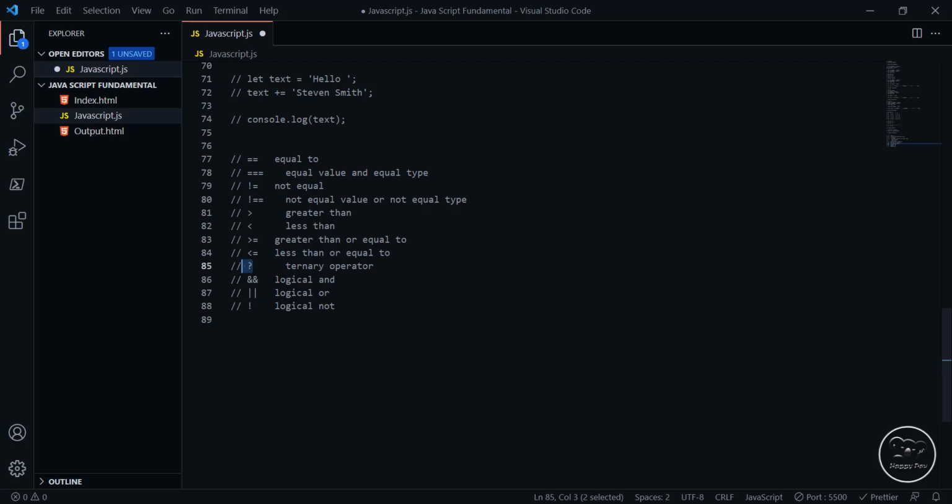Then the ternary operator. The ternary operator means else. We have not yet learned about the if else statement, but it is used very much like an if else statement. We will see this later on, and this one for the or, and this one for the not. Okay, try to understand. Now we are going to a limit.